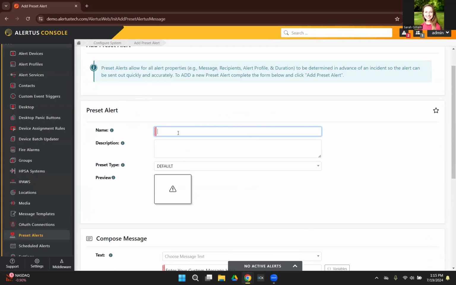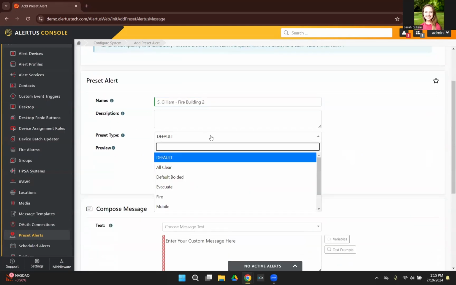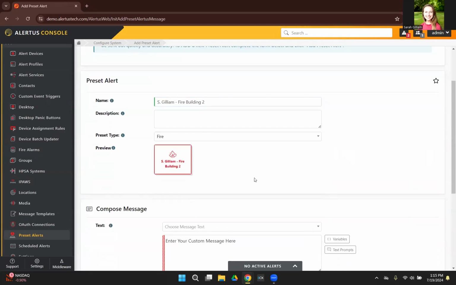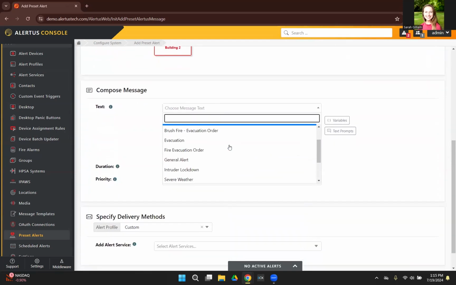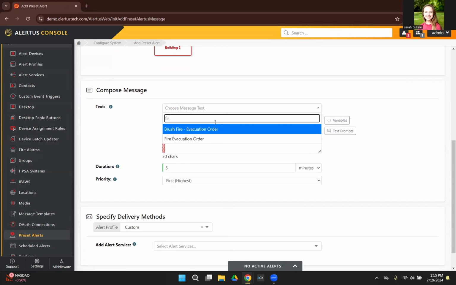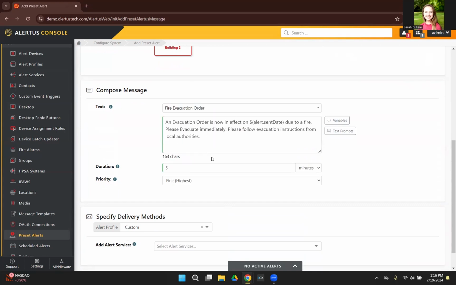It is a best practice to use the same naming conventions for all of your alerts, so I'm going to do that here. I'm going to call this one Asylum Fire Building 2, so it matches my alert for building 1. Next, I'm going to pick that preset type. I'll select my fire icon. And for my message text, I'm going to look at my message templates and pick my fire evacuation order. And I'm going to edit it further to say due to a fire in building 2.